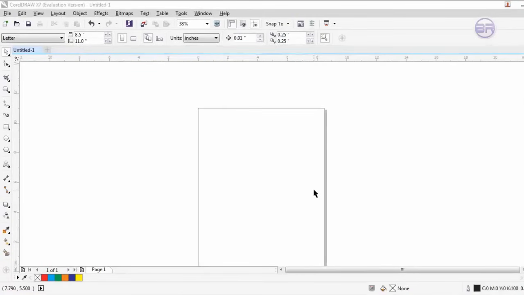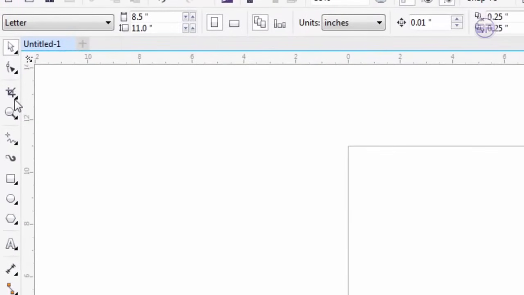Hey guys, welcome back to the CorelDRAW X7 training. In this lecture we'll talk about the crop tool and some other tools inside the crop tool, and also we'll talk about the zoom and hand tools.